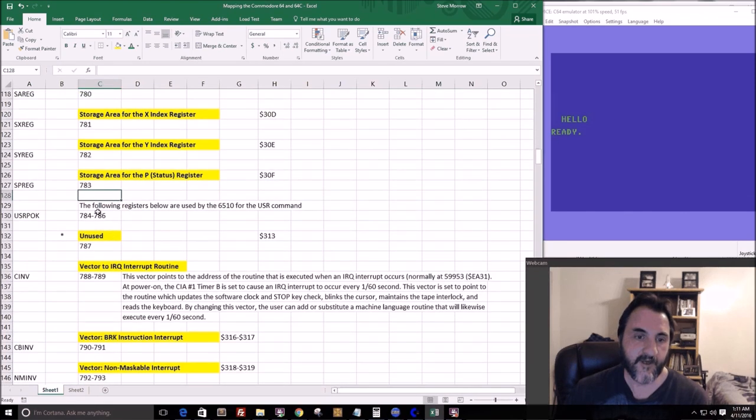Okay, so the next thing here, I wrote that the following registers are used by the 6510 for the USR command. We won't go into a lot of that unless you really get into machine language, which you really need to know a whole lot about.